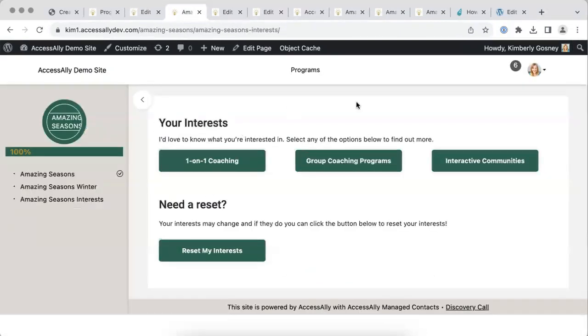So now we have all of our interests, and you can select and create different pages to go along with those different interests. For example, you can make your very own one-on-one coaching page. When they click that button, the custom operation will take them right to that link while it's also applying that tag. The same with your group coaching or your interactive communities. So this way you can start to customize your user journey.